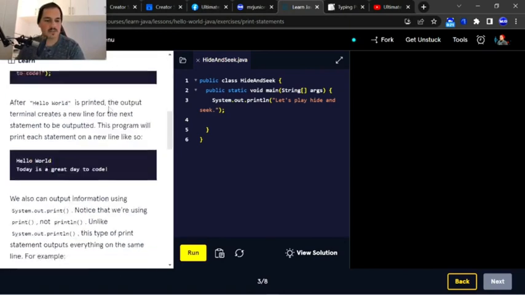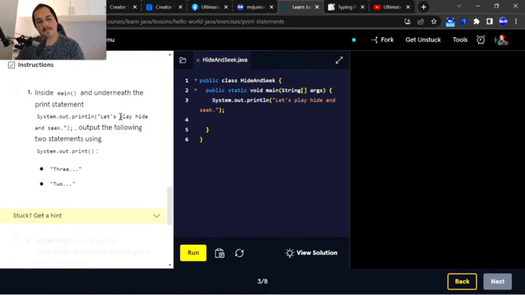Hello World, print statements. Right, so instructions number 1, inside main and underneath the print statement, System.out.println. Let's play hide and seek. Output the following 2 statements using System.out.print. So not println, just print, right? And here we're going to see the variation that I was talking about in previous lessons.